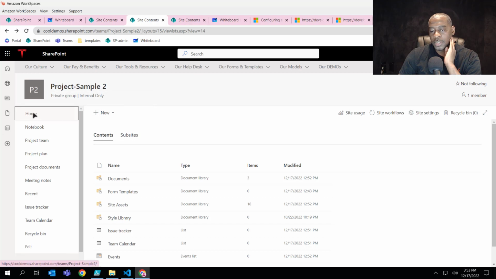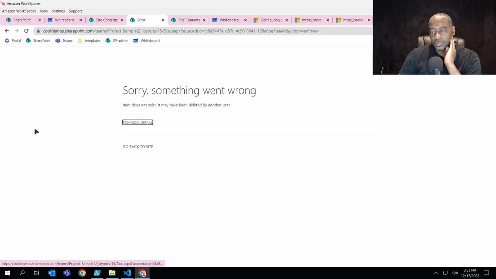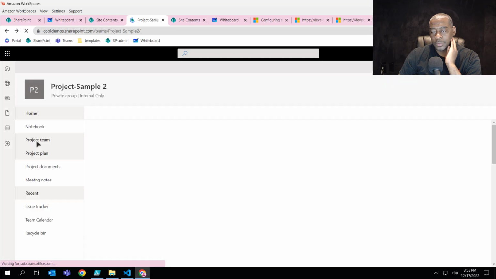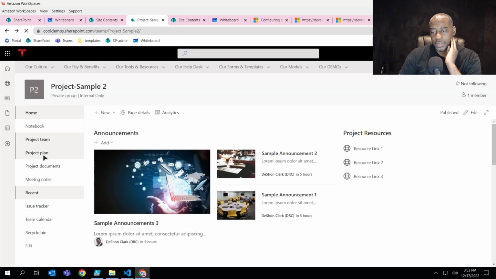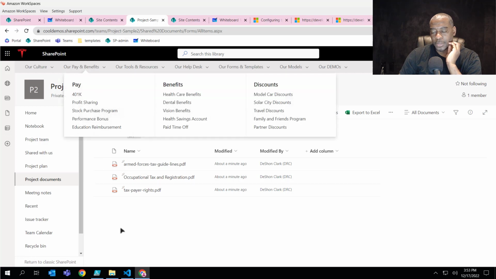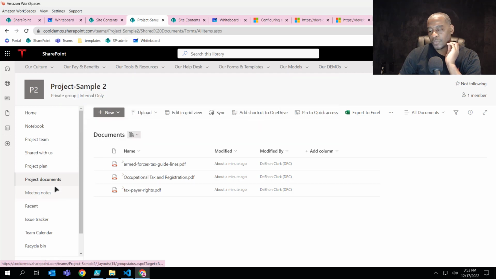So the other thing I want to do is go through and click on these links. For some odd reason, the notebook didn't come over. Project team, project plan, project documents. And notice how smart the navigation is, right? On my source site, this URL points to the document library of that template site. And in the newly provisioned site, the link gets updated and is smart enough to point to the relative path within the new site.